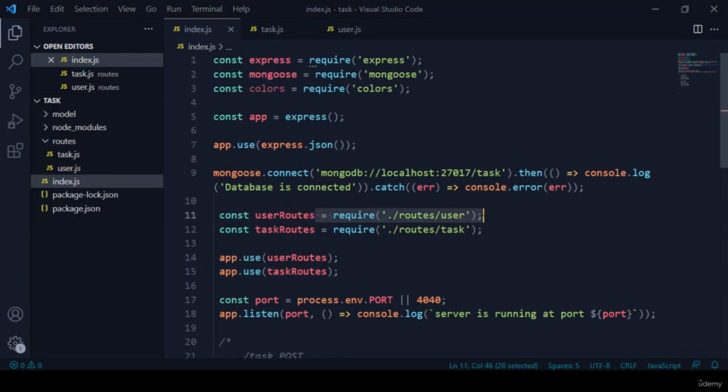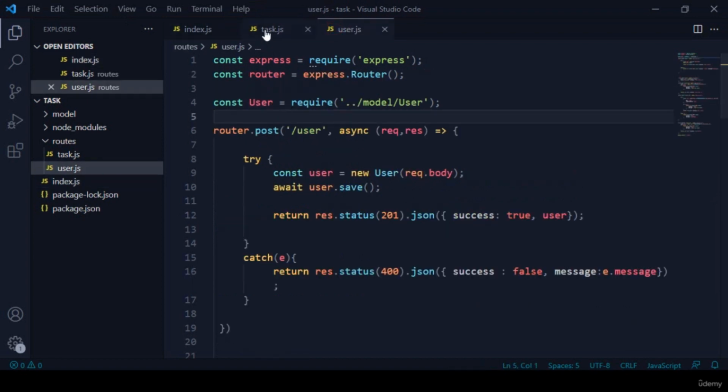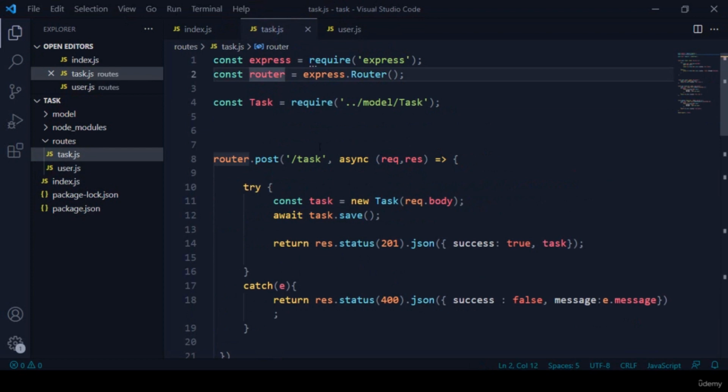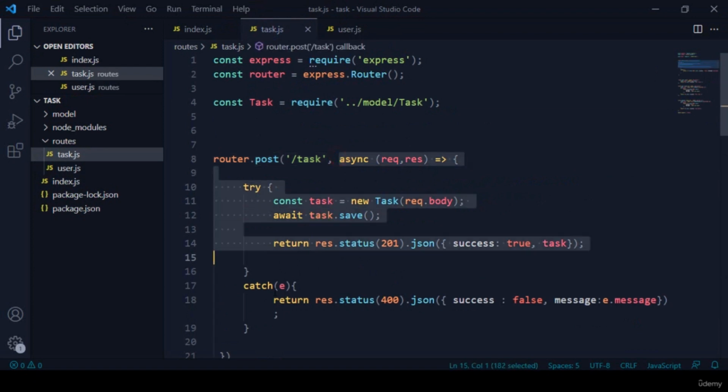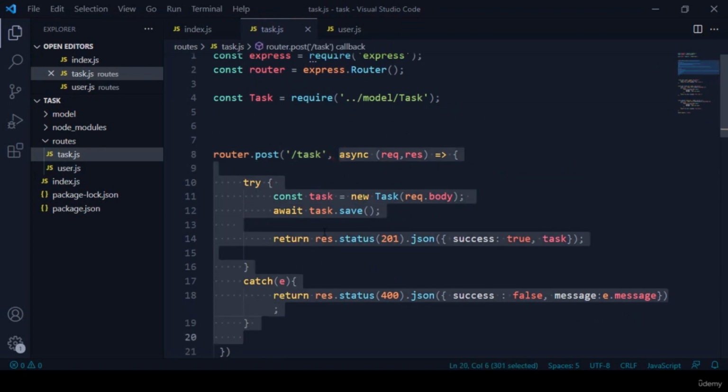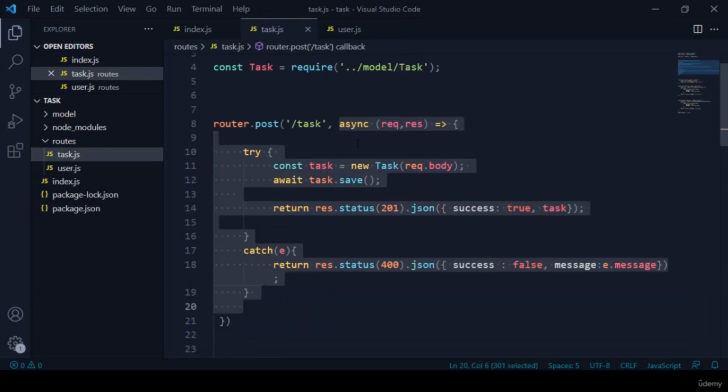All our user-related routes I have added into the user, and also all our task-related routes I have added into the task, right? And here I have added our routes, and also here are all our functions. Now I want to separate these functions. Only our routes will be in the route area, and all our functions will be in another place. So how can we do that?